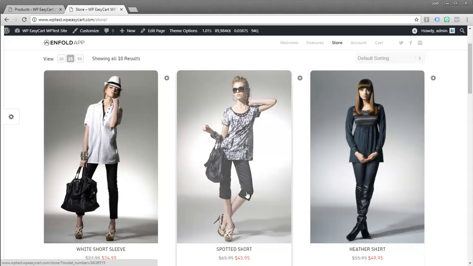Welcome to WP EasyCart. In this tutorial, we're going to walk through how to import products from WooCommerce into WP EasyCart. And we're going to take a look at how this point and click tool makes it very easy to take all of your products and simply import them in one click and have most of the data in your EasyCart installation. So let's get started.